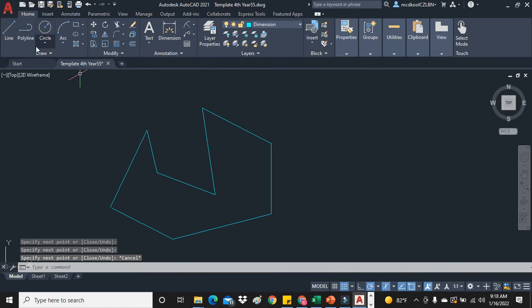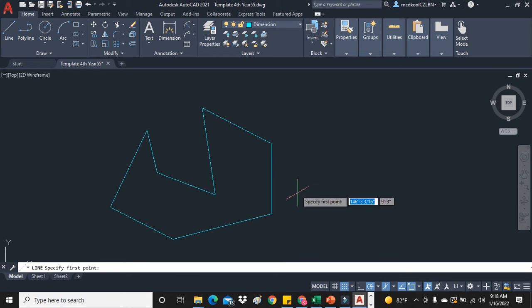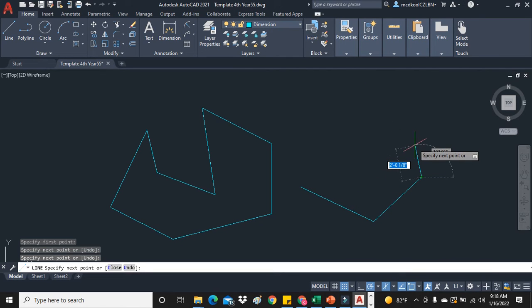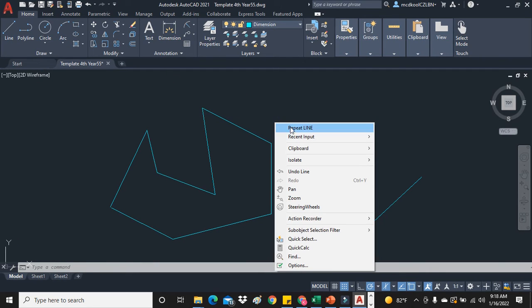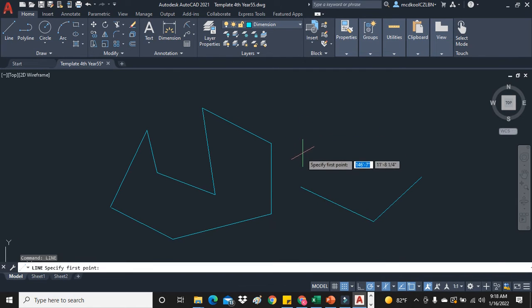So let's go over that again. I selected my line tool, I left click, and I just drew a line anywhere, anyhow. So I left click to draw those lines. Now if I want to deselect the line, I press Escape. To reselect the line tool, I can either go up here and click line, or type in line, or right click and repeat line.